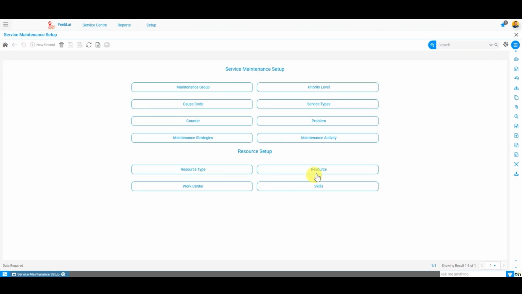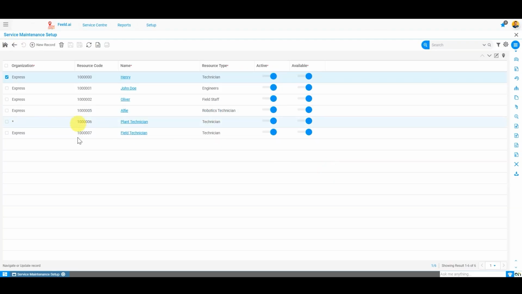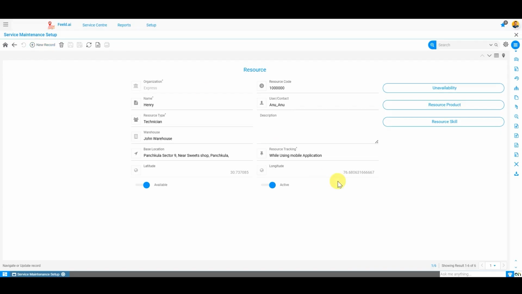Let me go to the second one, which is a resource. Here, this is a very important master we have to create in our system in order to use Field.ai. In this, we can create resources, meaning technicians or engineers who will be performing the jobs and using the mobile application. In order to create one, let me toggle it once with Alt-T.